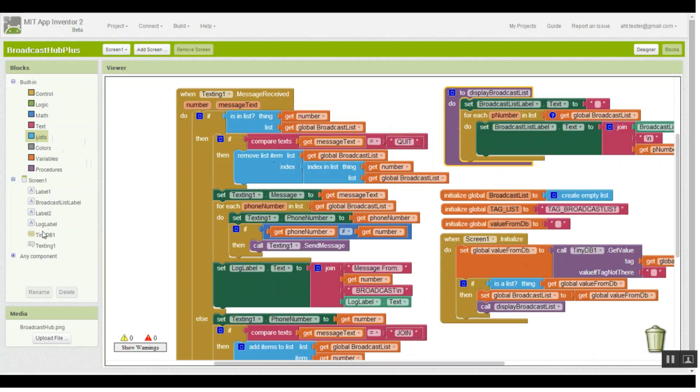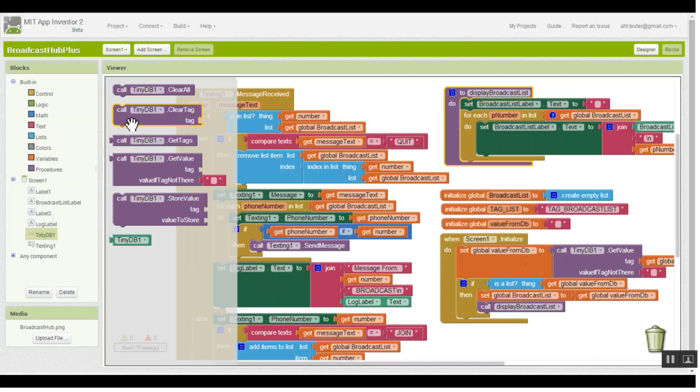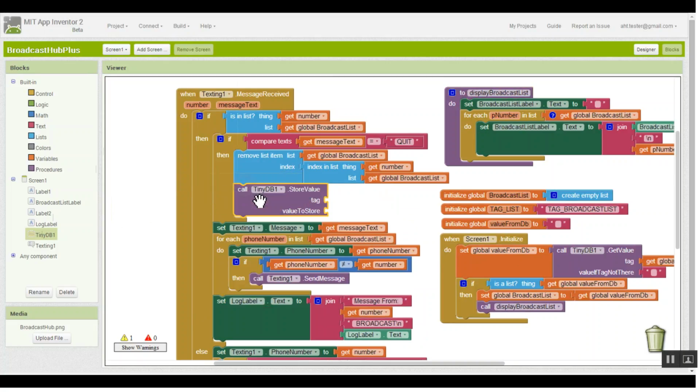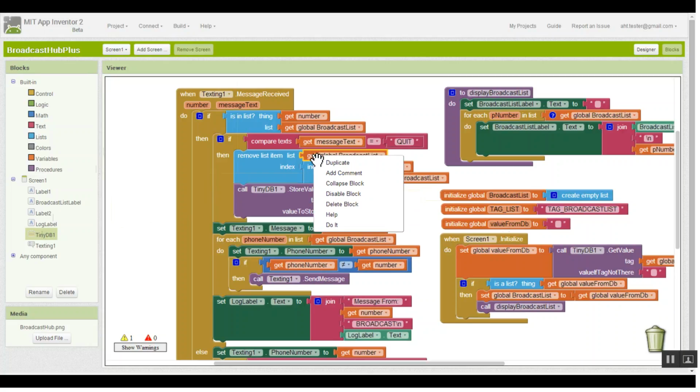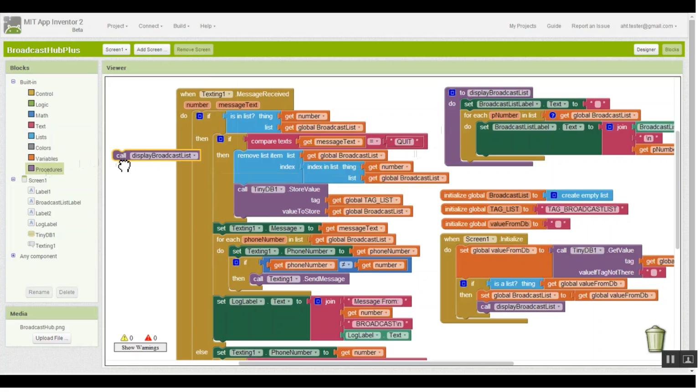So let's go to TinyDB, and we will store the value. Store value here. And what are we going to store? Well, let's just use this tag. This is our broadcast list. So we'll save that, and then we're going to store the list that we've just removed the value from. So let's duplicate it. Now our database will be updated, and if we update it, we better show the list again. So let's go to the procedure, and we'll redisplay the list.